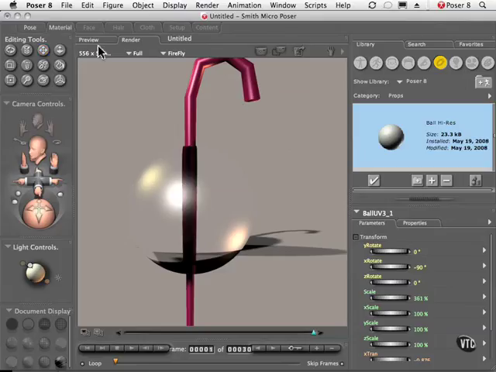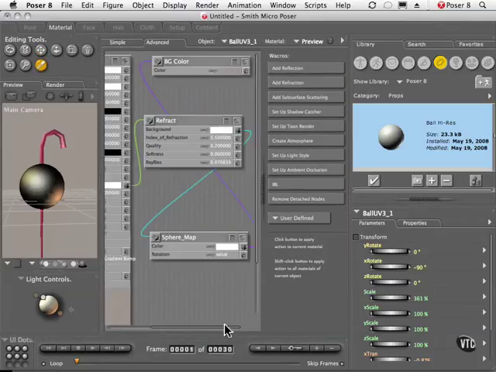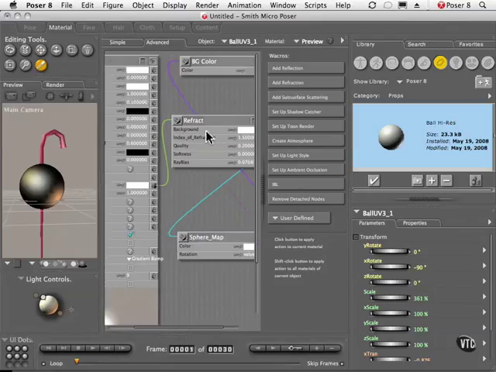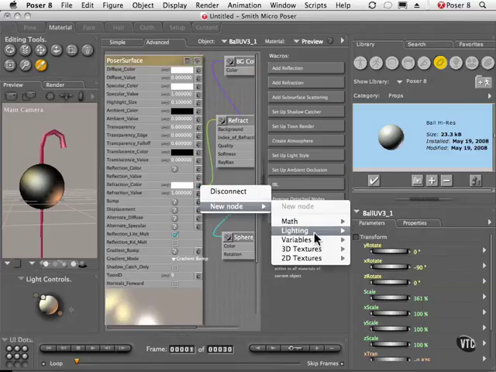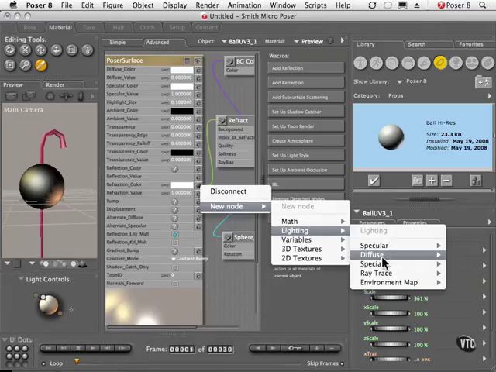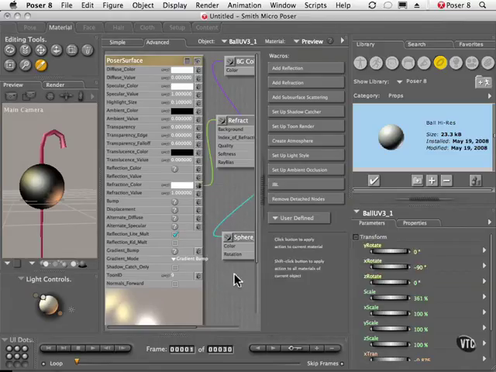Don't forget though, Poser is doing the heavy lifting here for this particular instance. But feel free, if you really want to add your own refract node. You don't have to use these Wacros. Simply go to the refraction color and click right here, and then you can click where it says, I believe, lighting, ray trace, refract. And that's how you can add your own refraction node.